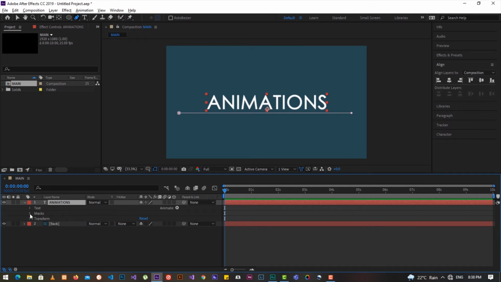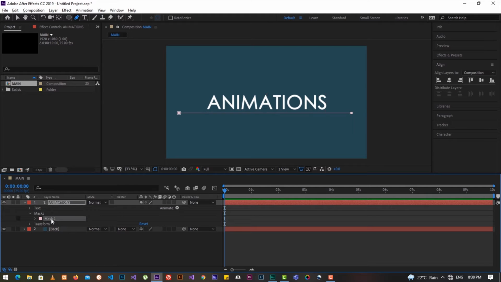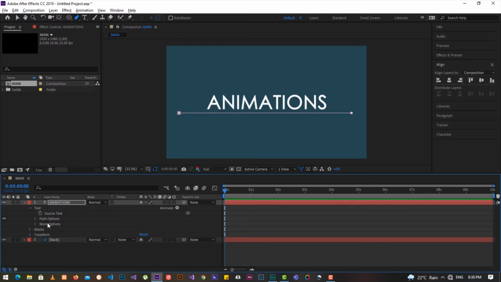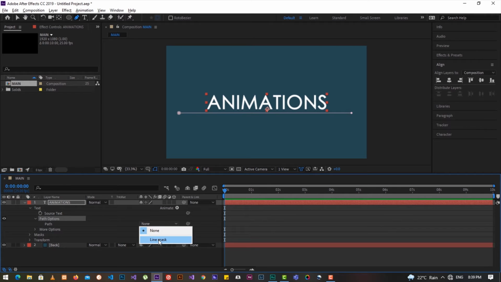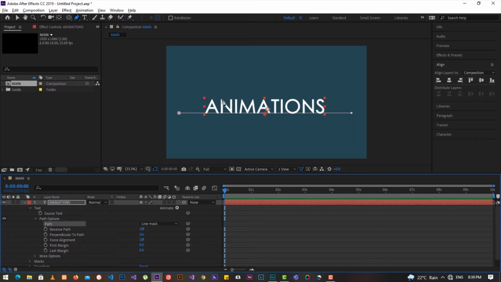Now come to the drop down, go to masks. It's here called mask 1. Let's rename it, call it line mask. After that, let's go to the text option, come to path options, and let's select our line mask. You can see in our composition it has appeared closer to our mask.